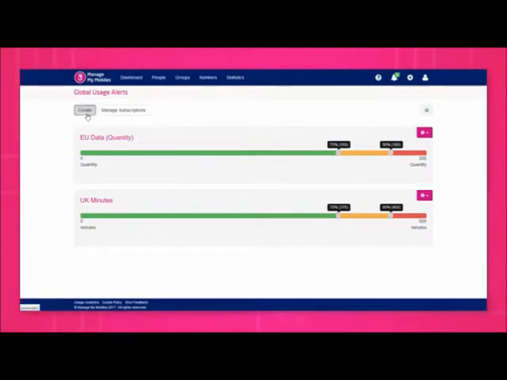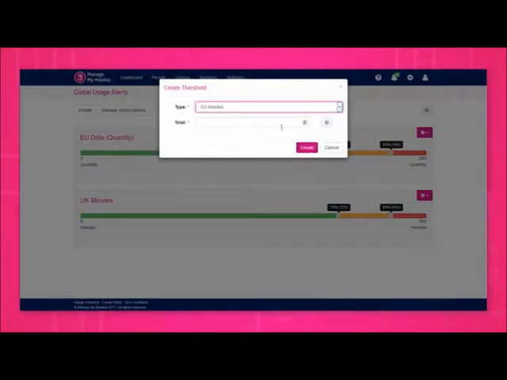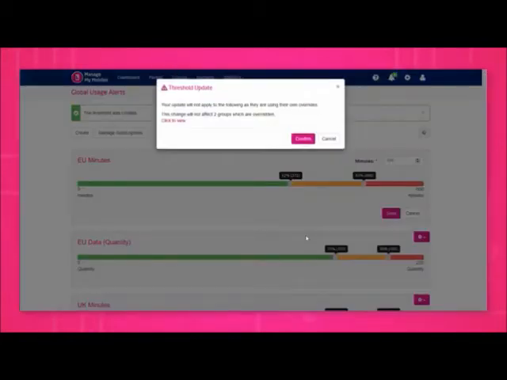You can set a new threshold by clicking Create, select the type of usage you want to alert on and the limit that you want to set, then click Create. With the sliders, you can select at what usage percentage your users will receive a warning that they have hit the defined threshold. They will receive a second message when they reach the second threshold.